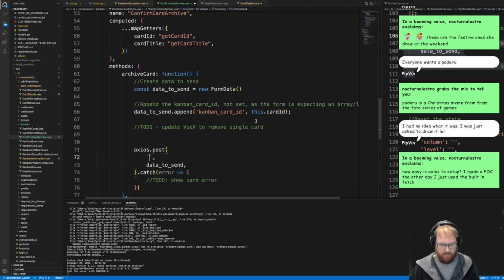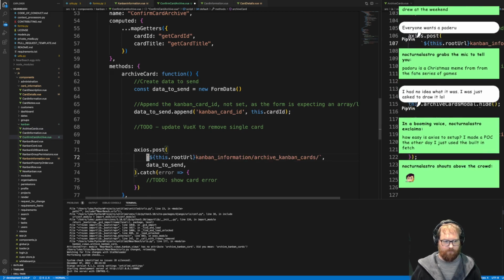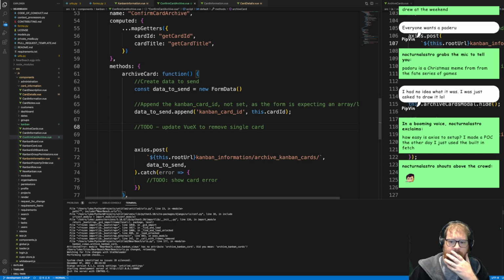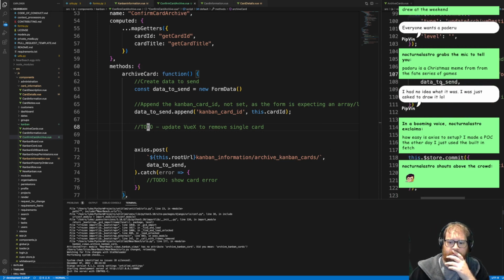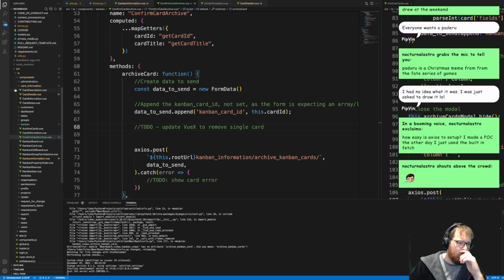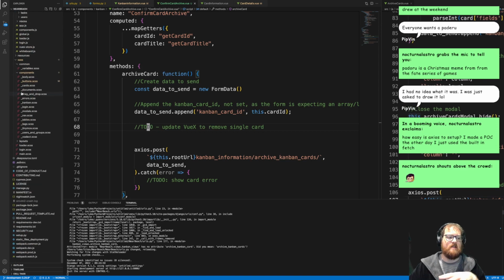Okay. So what I'm actually doing is I'm just going to copy this one line. So it's in like that. Because it's the same URL. Now, I've just got to check what's happening in the Vuex side of things.